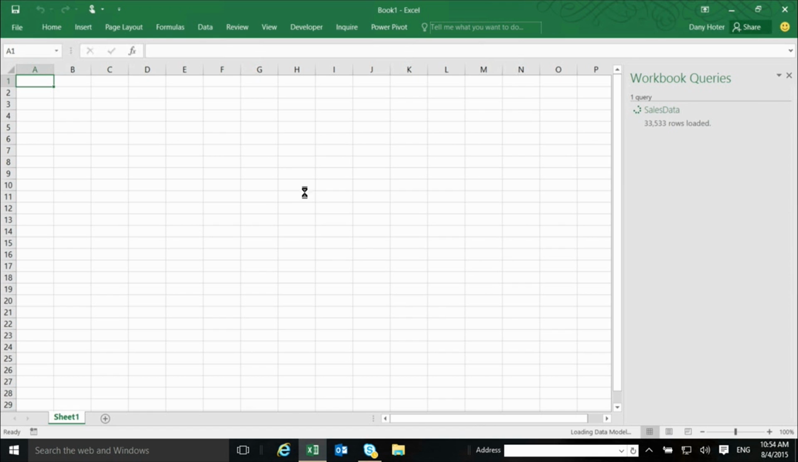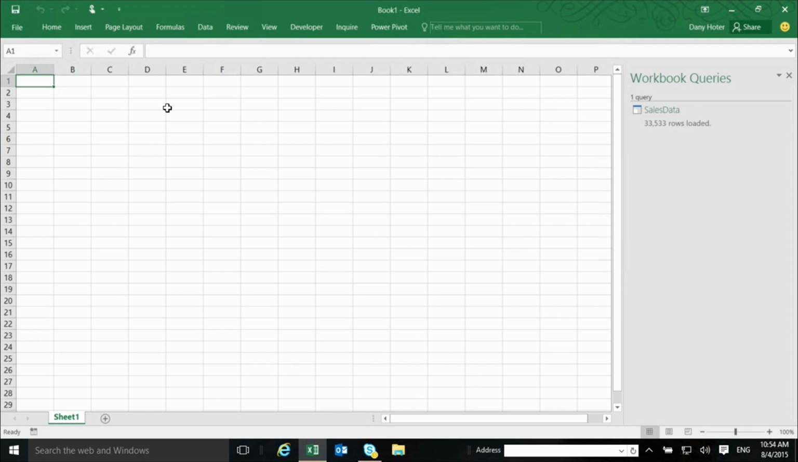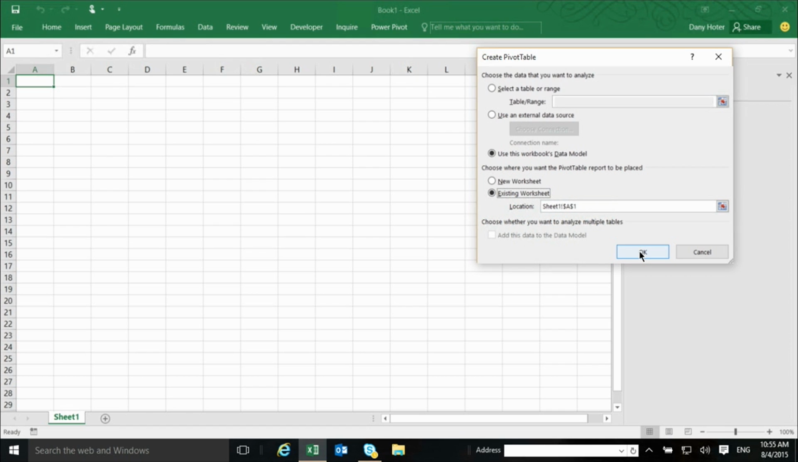I can click load. And on the right side, you see the progress of this query, and it says that 33,000 and something rows were loaded. When I hover over it, I see a preview of the data, and we don't see any of the data because it's actually in the data model. This is why I asked it to go to the data model. But I can go here and insert a pivot table. Again, the default for 2016 is use this workbook's data model. If you're on a previous version, I would recommend it's much easier to go to the Power Pivot add-in and create the pivot table from there. You can do it from Excel, but it will take you about 8 clicks instead of 1.